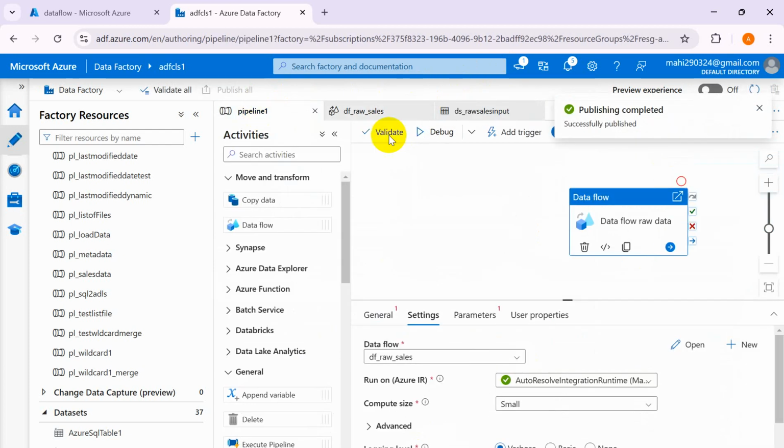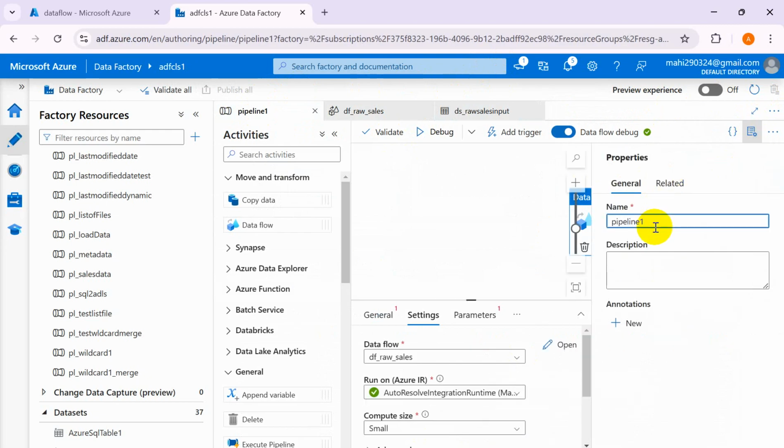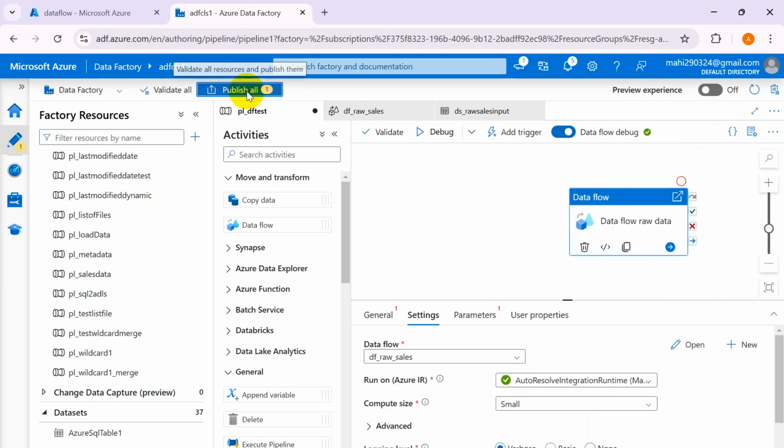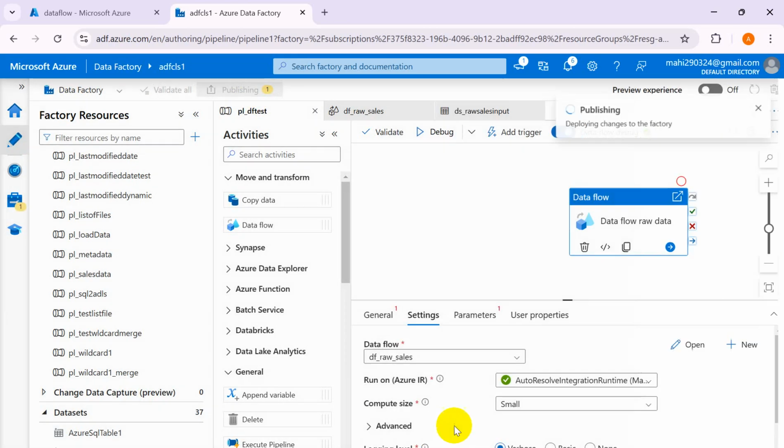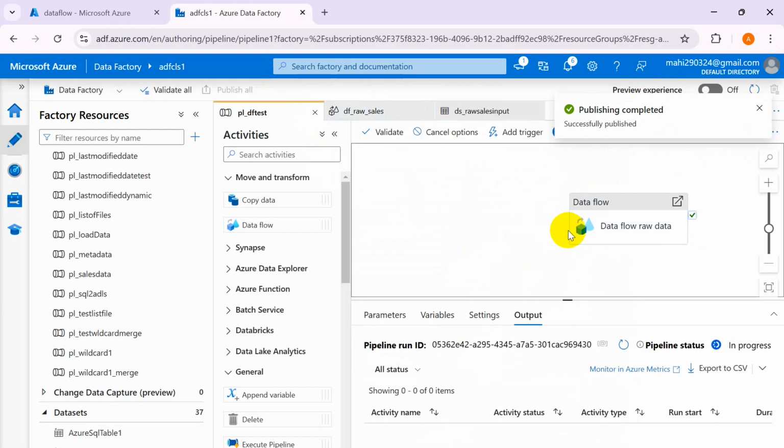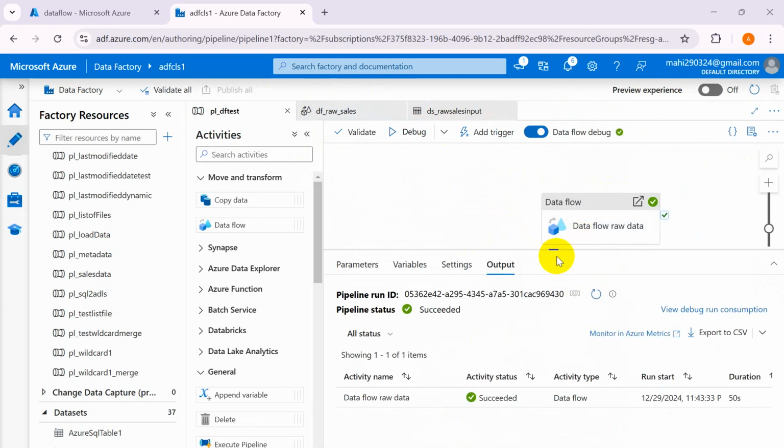This pipeline is completed. Let me change the name. I have not given a logical name. So I'm just changing it to PL underscore DF test, something like that. Data flow test. Okay. So I just publish it again and I can hit on debug. Okay, so I will hit on debug and will wait for this to be completed. So guys, this is completed. You can see it is succeeded.